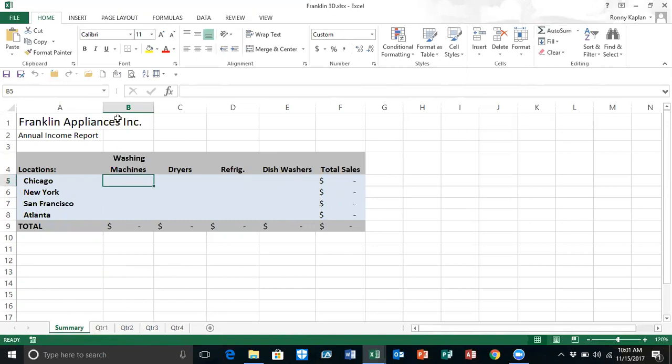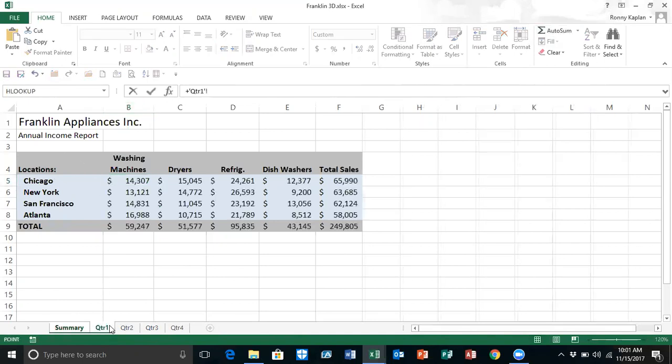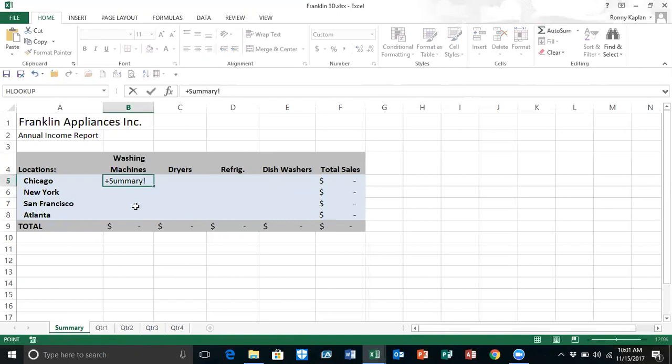So if we go to the first cell that's looking at the washing machine sales in Chicago, which is in B5, I want to create a formula there, so of course they all start with equal.